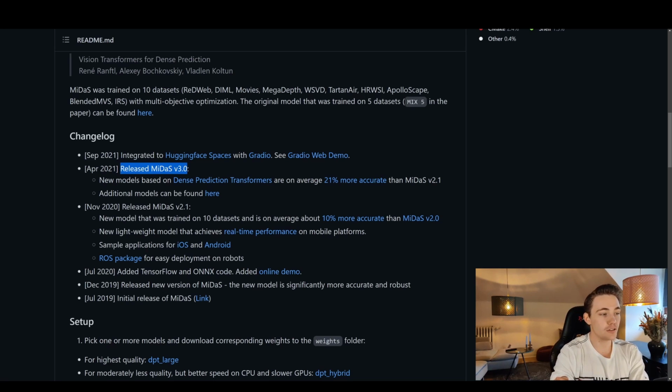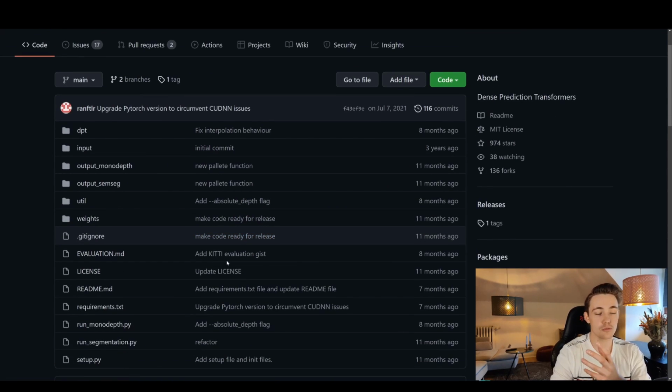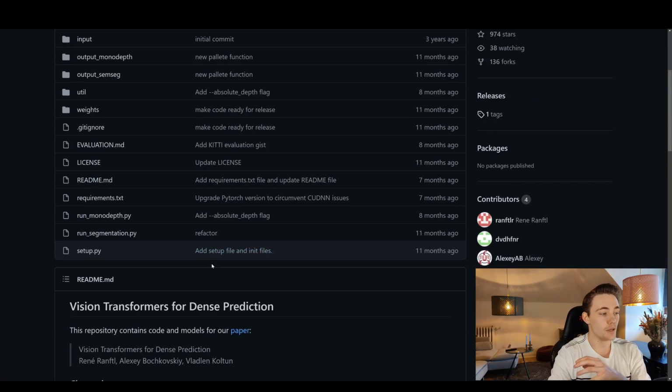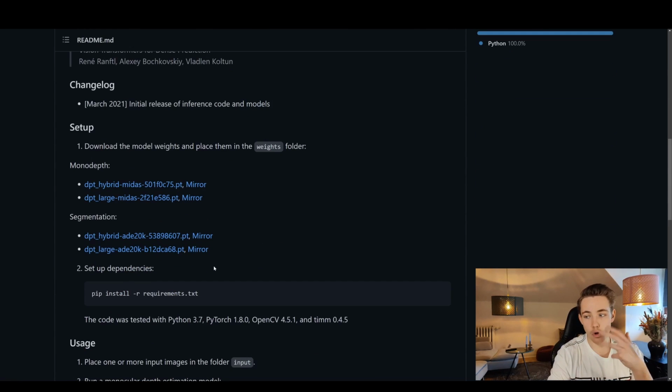But here they released version 3.0 of MiDaS in April 2021. And here we see the new models are now based on dense prediction transformers and are on average 21% more accurate than the version 2.1 MiDaS model, which was the convolutional model. Then we can just go in here, get the additional models, and download them here if we want to import them from PyTorch, or if you just want to import them into OpenCV, for example.